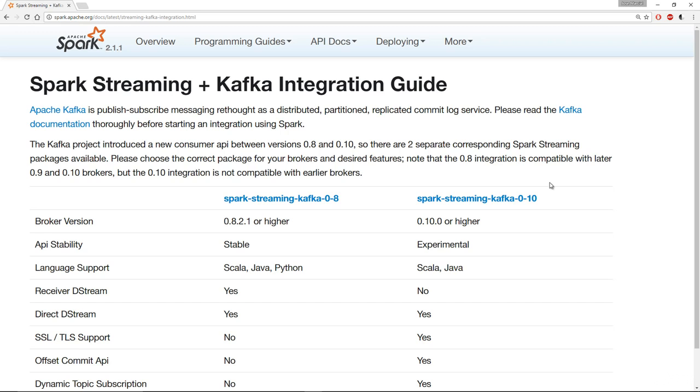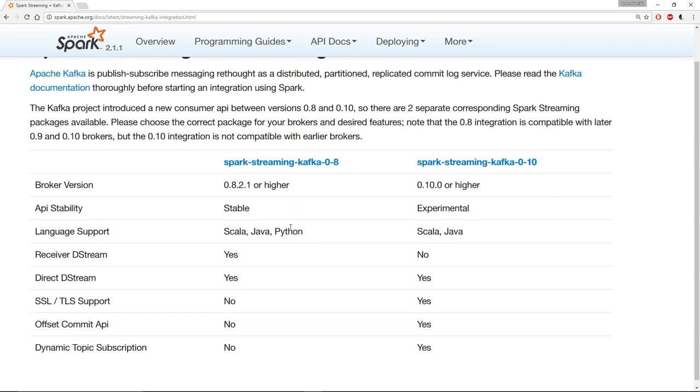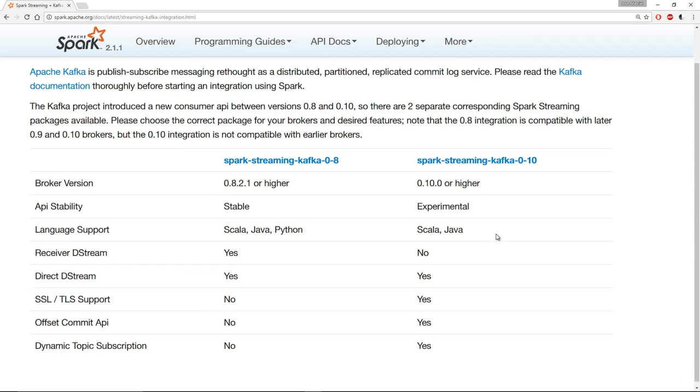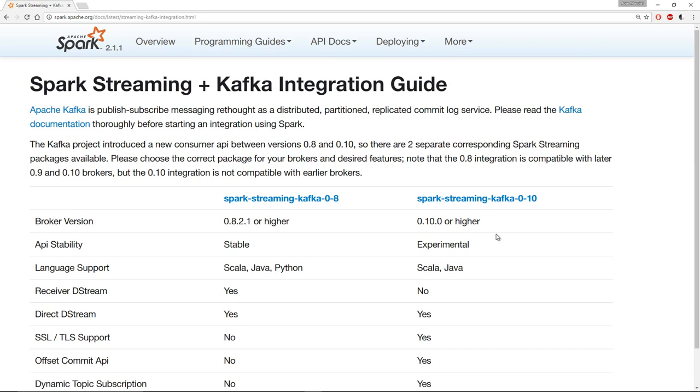Not all of them are available for Python. So for Python, you're going to have to use this Spark streaming Kafka 0.8. Now it does work and it is compatible with 0.9 and 0.10 brokers, but there's certain capabilities that it doesn't have. So it can't do things like SSL support or offset commit APIs. Now the higher versions of Kafka streaming 0.10, this is still an experimental API and it's actually not available for Python yet. That's probably something that's going to come with Spark 2.2. So I just want you to be aware when dealing with some of these advanced sources, not everything is going to be available for you in Python.